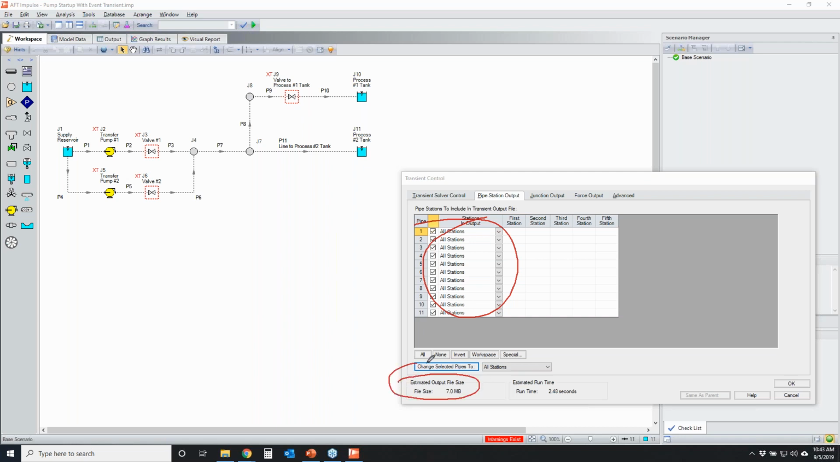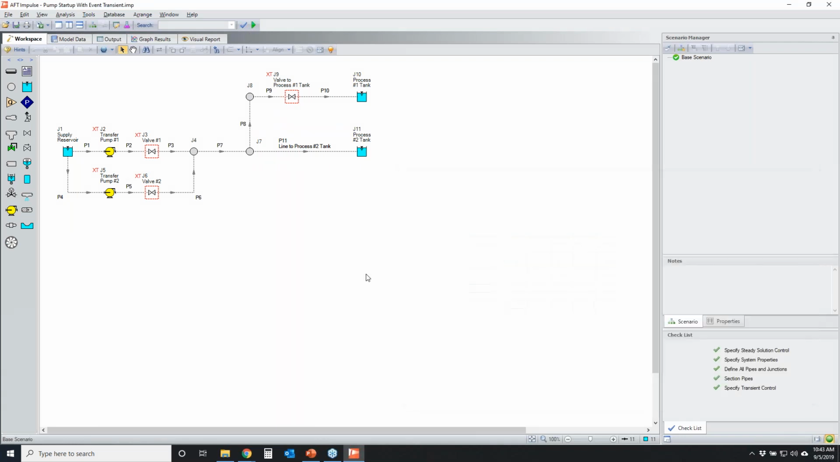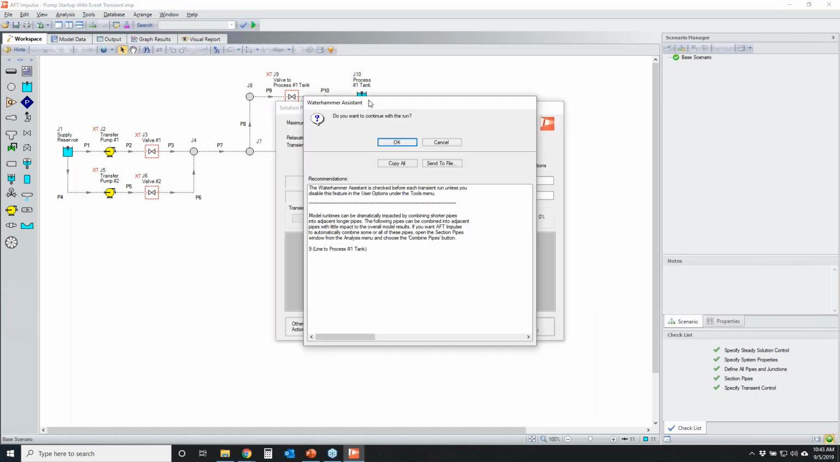That will have an impact on your file size and your runtime, but it is worth it to deal with a little bit longer of a runtime. Here's why. When I click OK, I go to run my model.